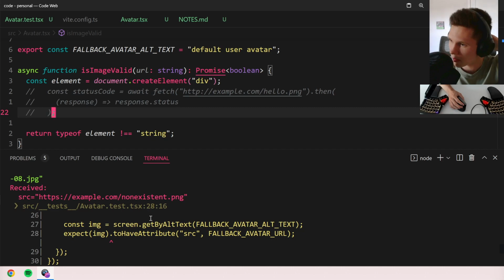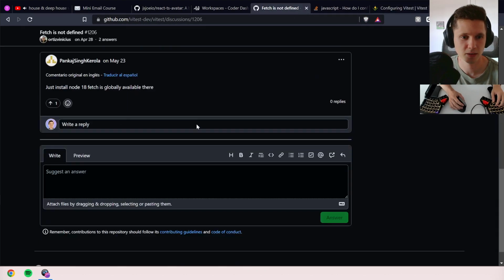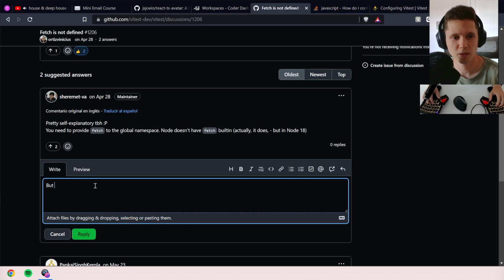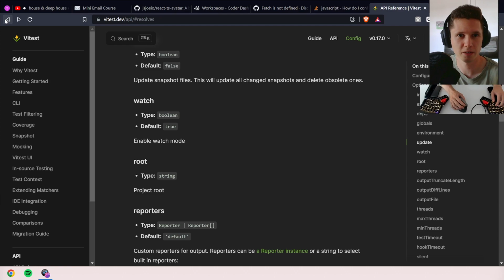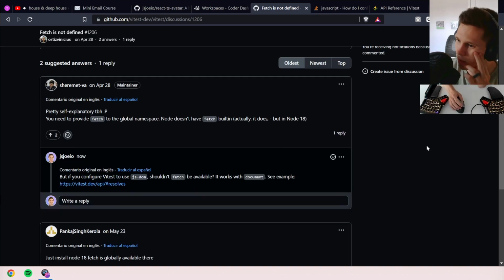No, dude, okay, so maybe you're right. Maybe it's just fetch. Let me just leave a comment. But if you configure Vitest to use JS DOM, shouldn't fetch be available? You know, it works with document. See example. And where was that example we had? On the resolves, right? Yeah, fetch and some other things like geolocation must be mocked, at least with regular Jest.